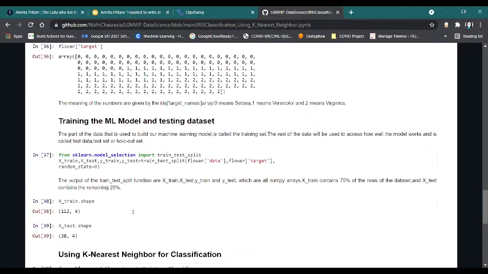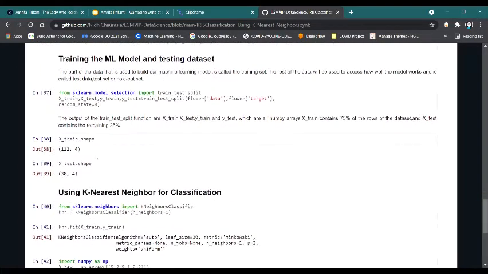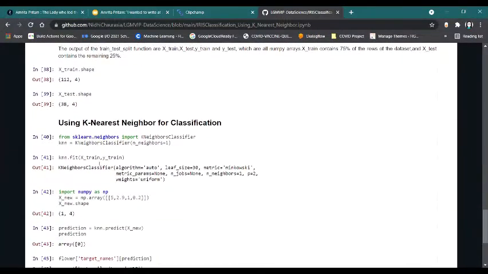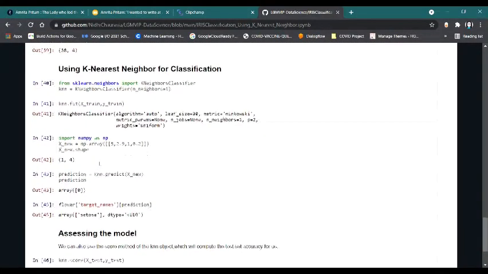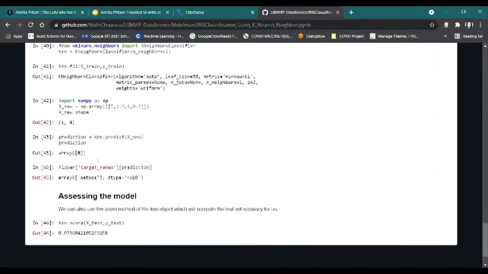The output of the train_test_split function is X_train, X_test, y_train and y_test, which are all NumPy arrays. X_train contains 75% of the rows of the dataset and X_test contains the remaining 25%. Here we can see the shape of the training set and the test set as well. Now using k-nearest neighbor for classification, we would be importing NumPy, and then after prediction we could assess the model, having again an accuracy test score of 97%.